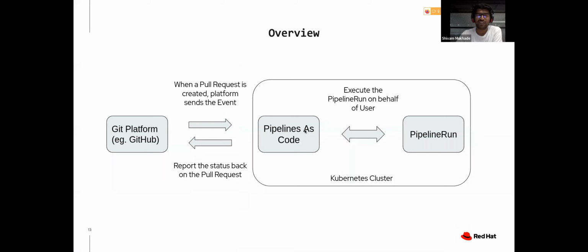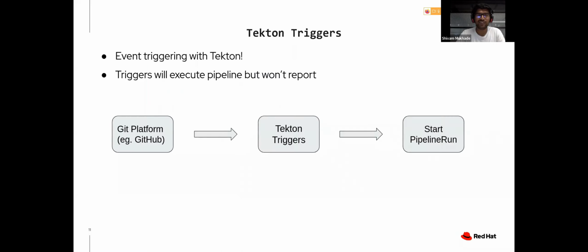So for this purpose, we have Pipelines as Code. Pipelines as Code is like a triggers mechanism, but with a complete end-to-end flow. It will run the pipeline for you and also report the status back to you on your pull request or your repo. I will not go so deep into Triggers, but you can check it out. There are different use cases where Triggers is helpful, but for running Tekton pipelines on your repo or in CI, Pipelines as Code makes more sense. We will see that in a bit.